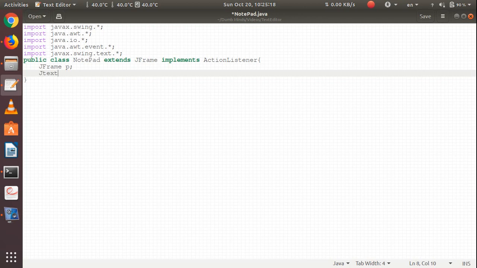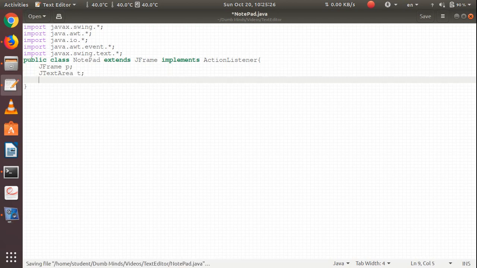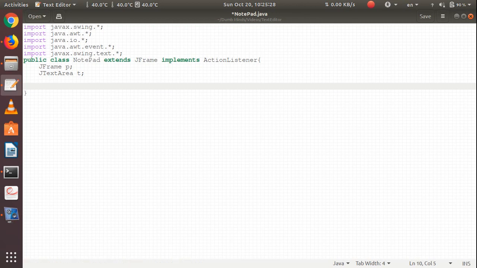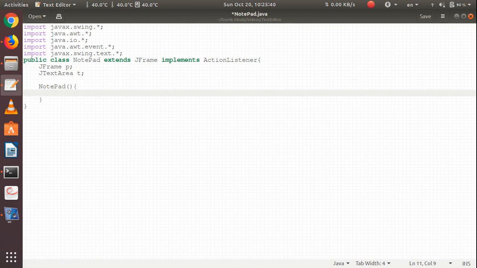After that, I need some text area, JTextArea, and I want it to be t. After that, I need a constructor, so I'm going to do all my actions from the constructor itself. Notepad, in the constructor I'm not passing anything because I want everything to be as default.